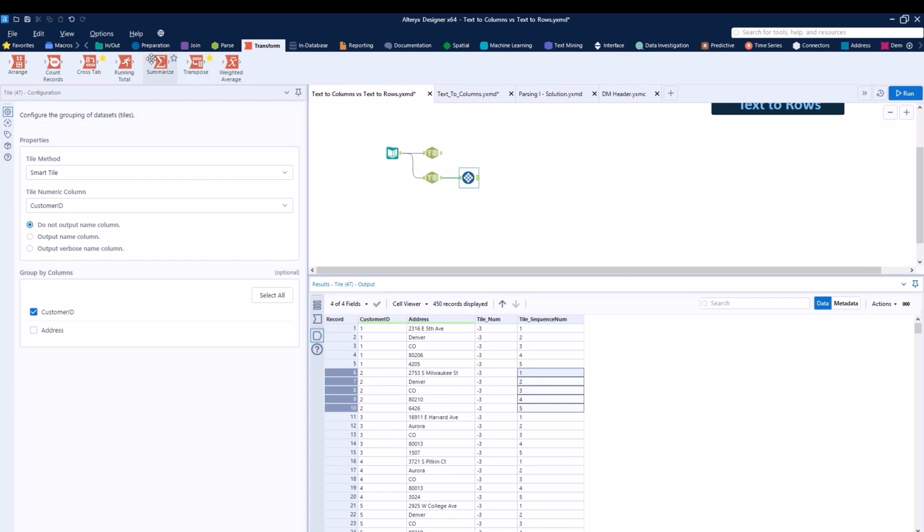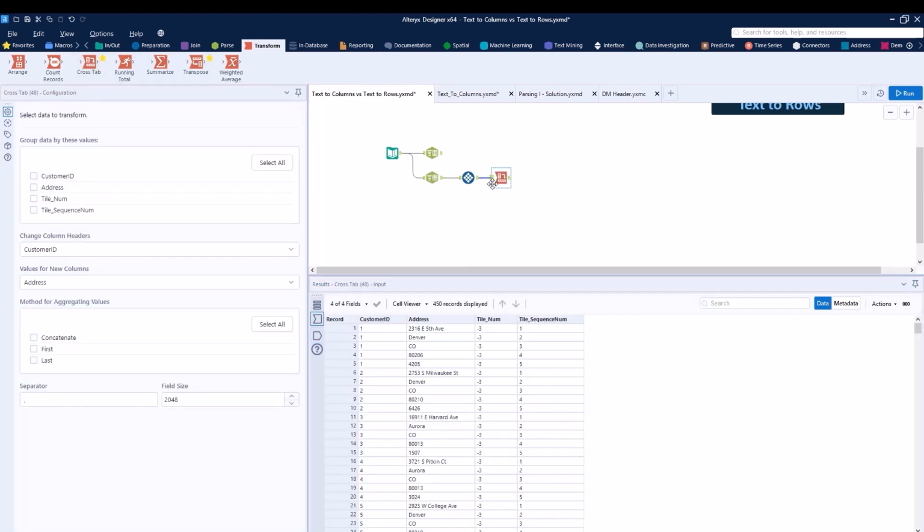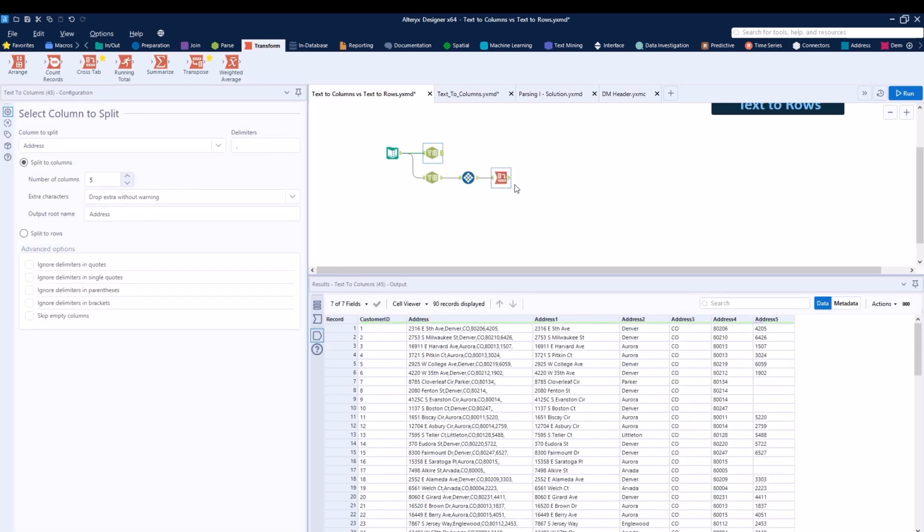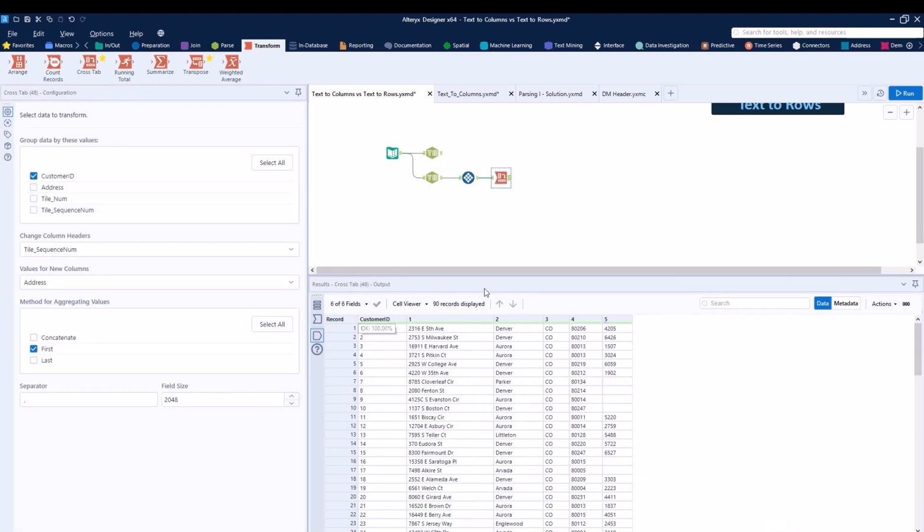On the transform, I can drag a cross tab. In the cross tab, I'll be grouping by customer ID. I'll be using the tile sequence number as the column header. And we're using the address column as the actual value. Let me select first over here, and as I run the workflow, we can see that we're able to get to the same point as we did before in an automatic way.